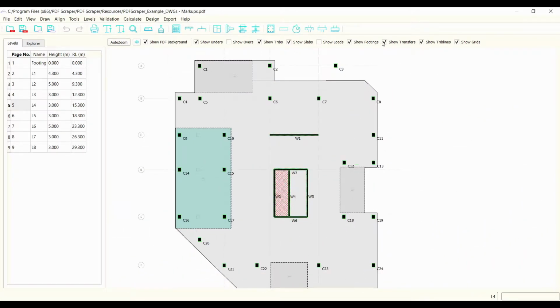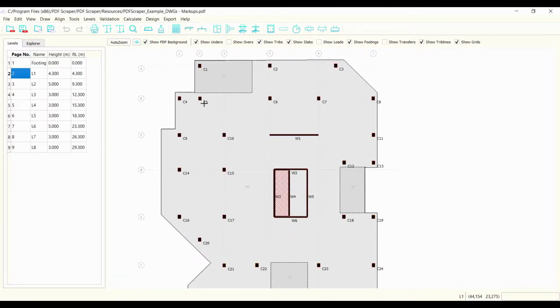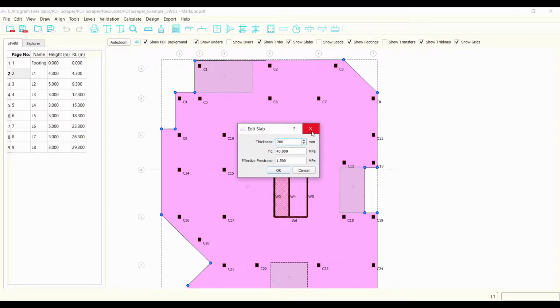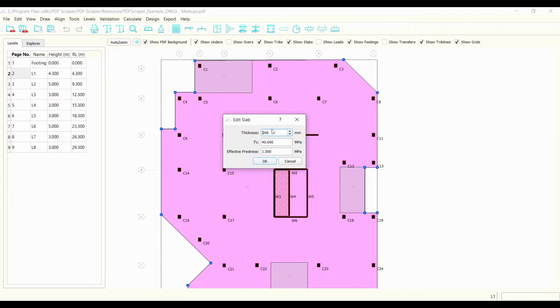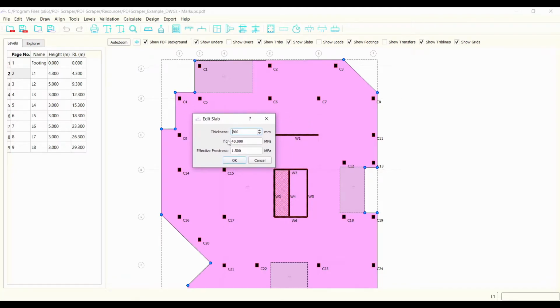All of these elements that we're looking at have a series of properties associated with them. We can access that by either right-clicking on them and selecting properties, or we can double-click on the element and it'll bring up the properties dialog box. For a slab, we're able to edit the thickness, concrete grade, and effective pre-stress, which is used for punching shear calculations.